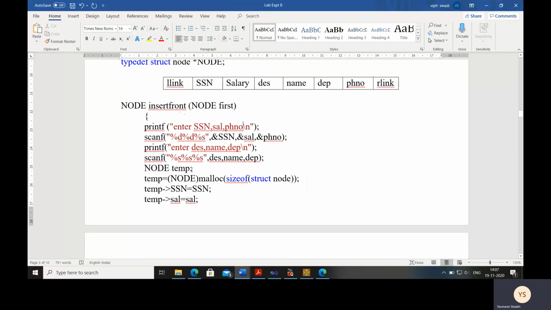After reading it, we need to create a temporary node, and for that temporary node, we have to allocate the memory. Then all this information should be stored into the temporary node. So the information such as SSN, salary, phone number, designation, name and department should be stored in the temporary node. Then the temporary node will look like this.